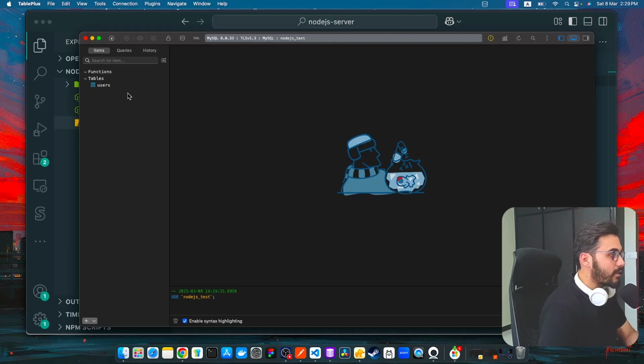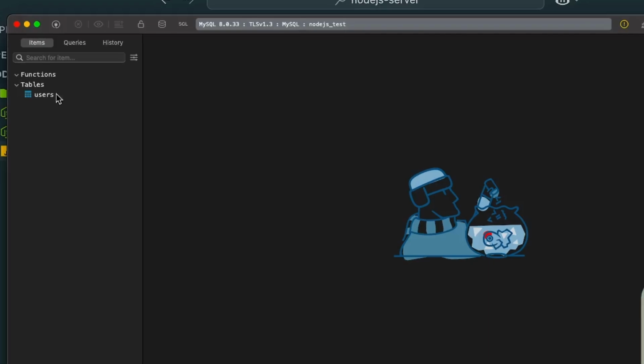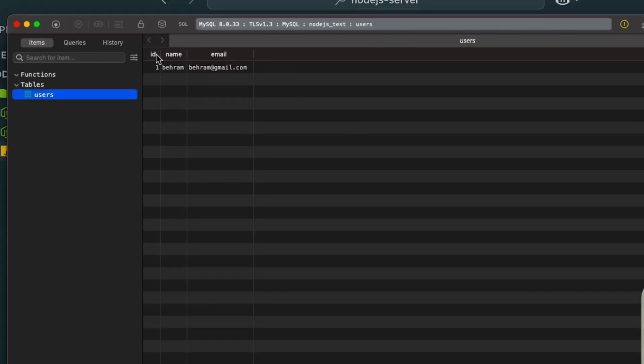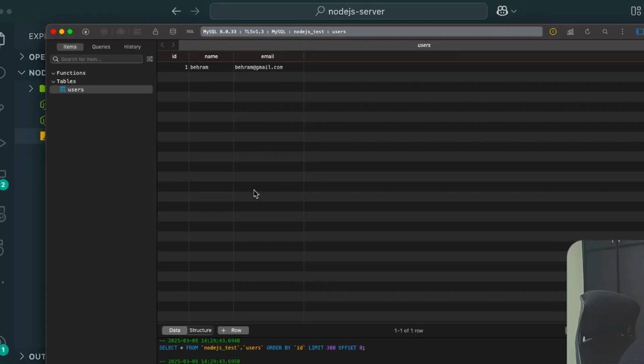And inside this nodejs_test database, I have already created a table, users, which I will be using to fetch data and insert data inside this database. And I have already added some test data inside this users table.